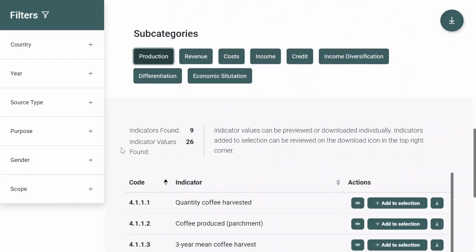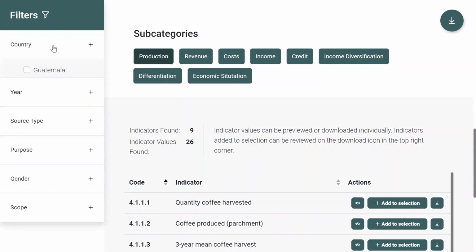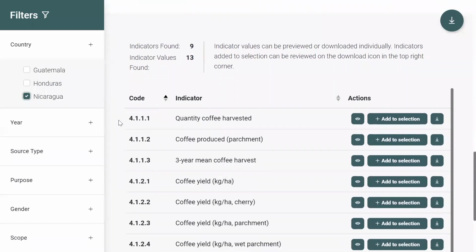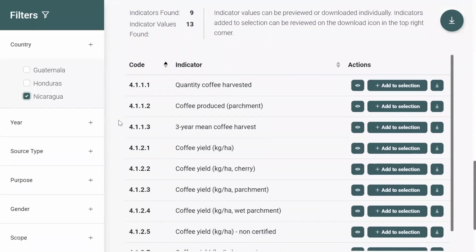Filters can also be used to narrow down a search, either alone or in conjunction with the search bar or categories. Continuing this example, by clicking on country and selecting Nicaragua, all indicators shown are now production related from Nicaragua only.